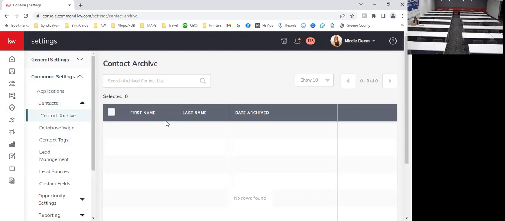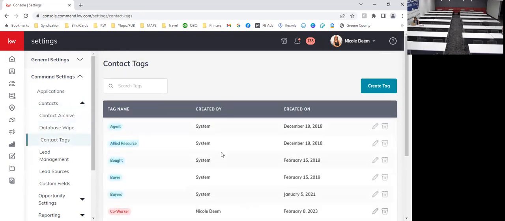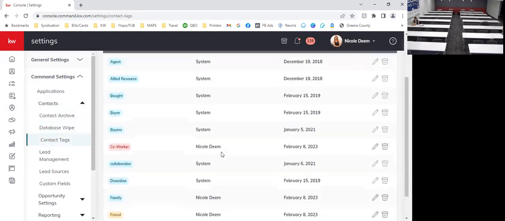You can also permanently delete your contacts too if you have archived them. Contact tags, so this is again on the back end, so you can create your own contact tags. There are different ones in here that were put in by the system, which is basically Keller Williams Realty International. They put a bunch in there for you to use too.